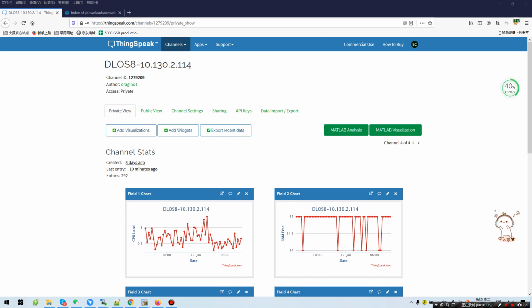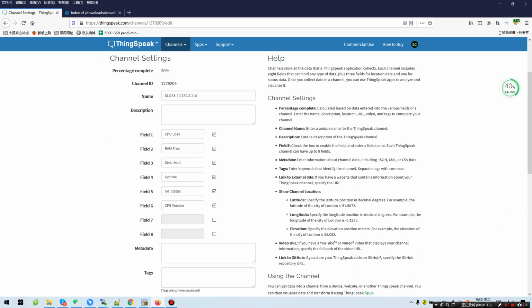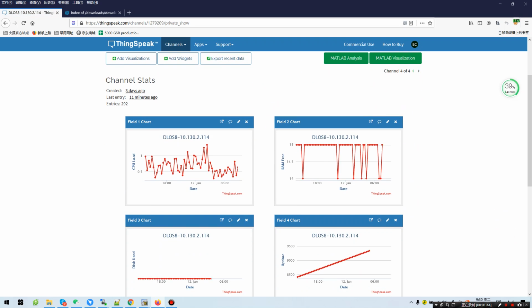First, you need to set up an account in ThingSpeak, and after that, you can create the channel. And with this channel settings here, the name of the model is not fixed. You can type what you want, and in each field you can put the name for the field, like CPU load, RAM free, disk use. This is just for you, to make it easier to see which chart is for which value here.